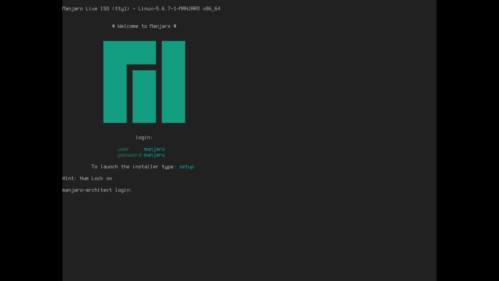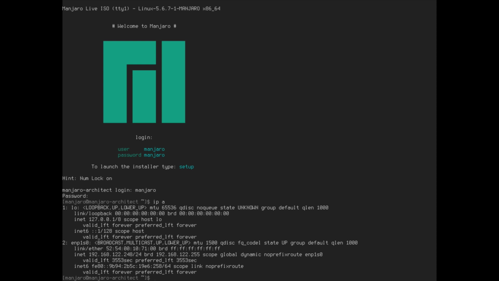So there we go. Now we can log in, and as we can see here, we have the username and the password already provided to us. So let's log in with the username Manjaro and the password Manjaro. Now I'm on a virtual machine here, and I'm going to do a small tweak so that I can install Manjaro Architect from my terminal via SSH, as the screen resolution is much better on my terminal. So I'll first check my IP by typing ip a, and I see I have an IP ending with 248.